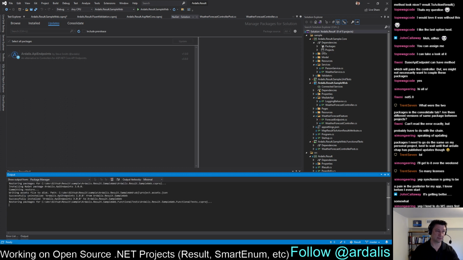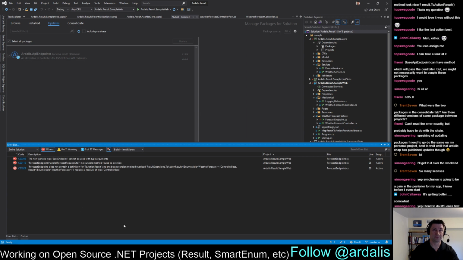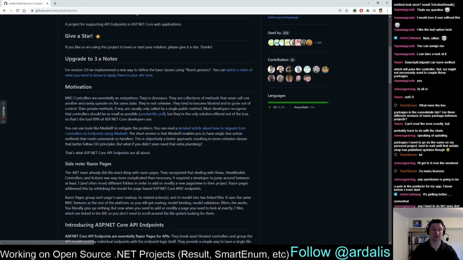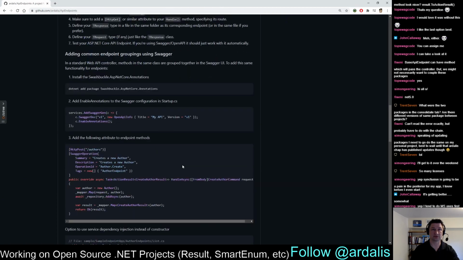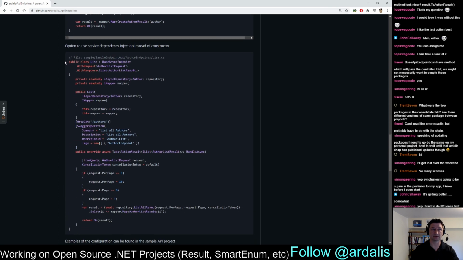Alright, so API endpoints, which I'm not updating today because it doesn't have anything new, recently had a breaking change. Here's the project, and the new breaking change is that it supports generic handler types. So it looks like this. You can say I have a base async endpoint with this request, with this response. And this was a cool addition that somebody in the community offered.